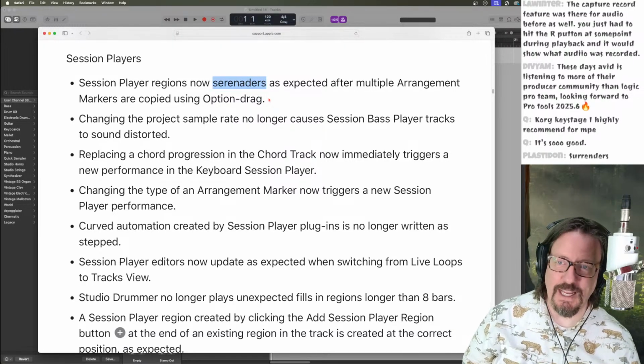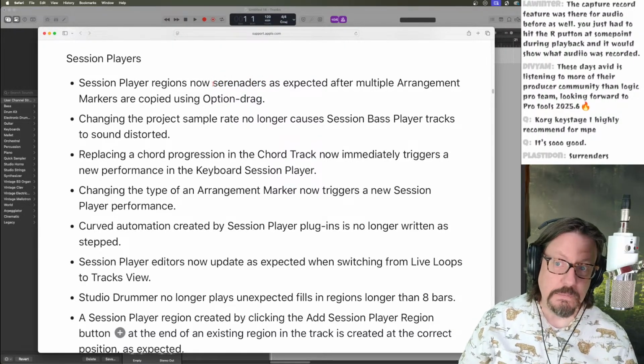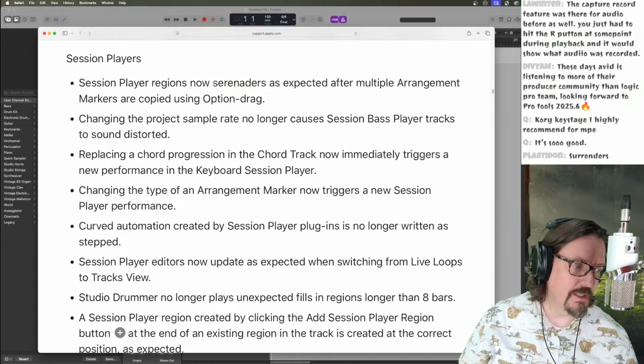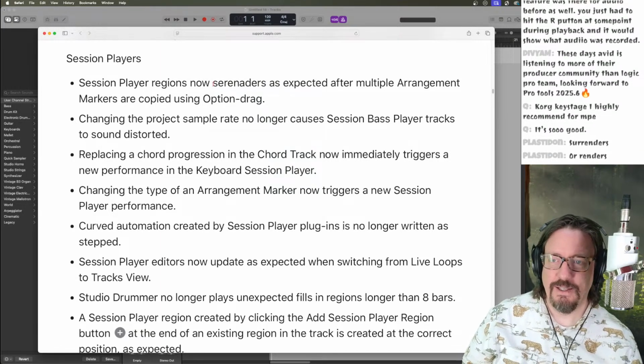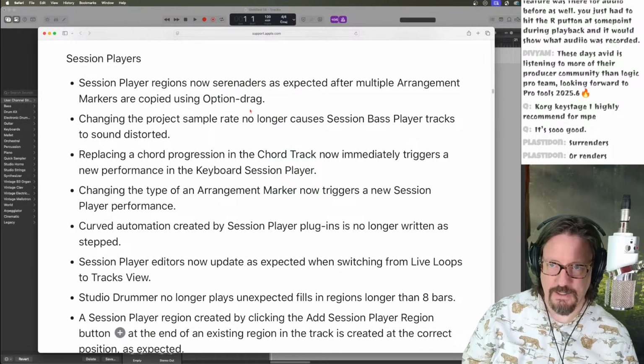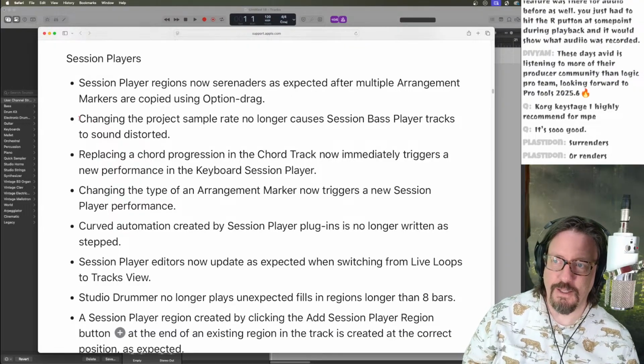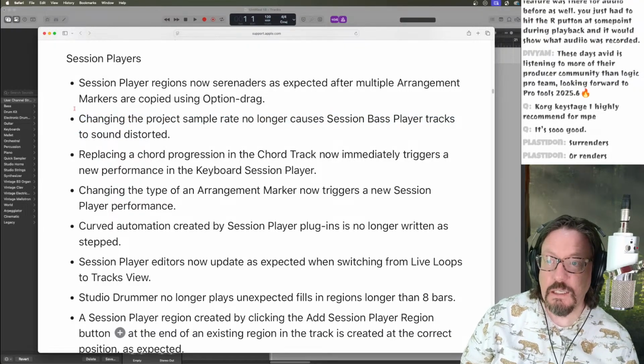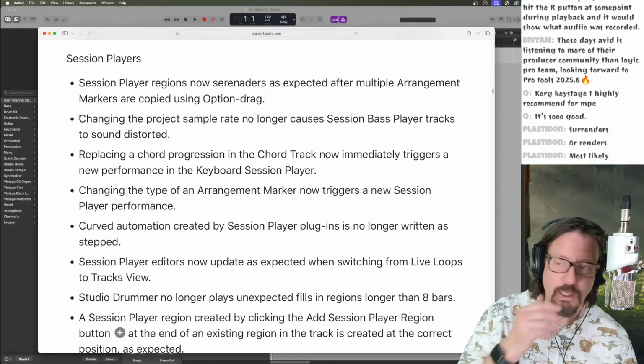I was just talking about typos. That's a typo. I'm guessing renders. It can't be surrenders. It has to be now renders as expected. Thank you for the clarity. That's good. I didn't know that was an issue.